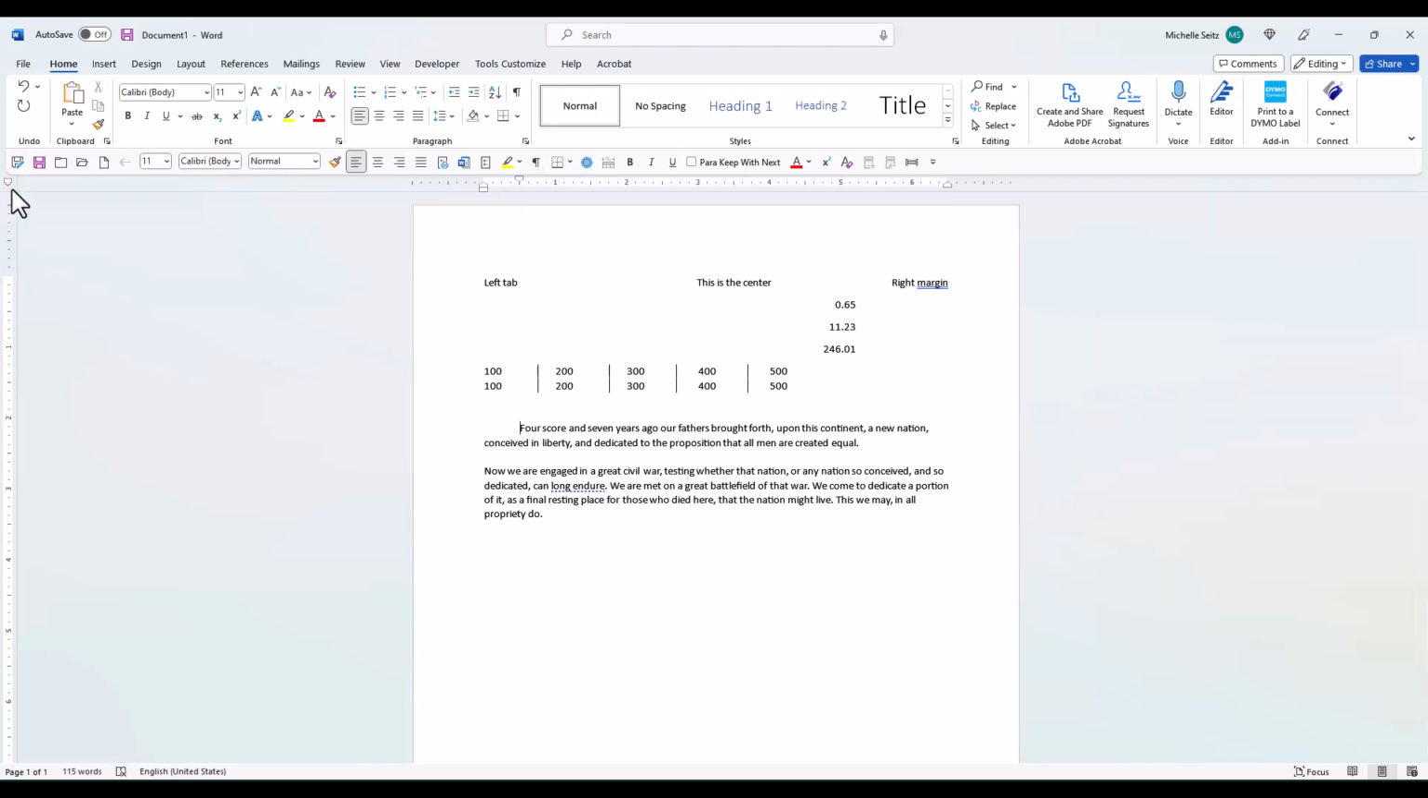This icon is already represented on the ruler. This icon will align all the text in a selection except the first line of text. So if I select this text and click on the ruler, all of the text other than the first line will move to this position.